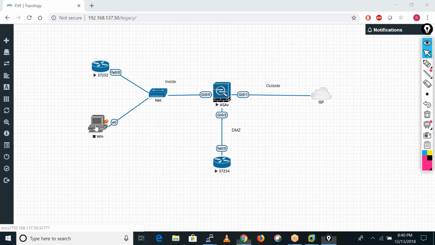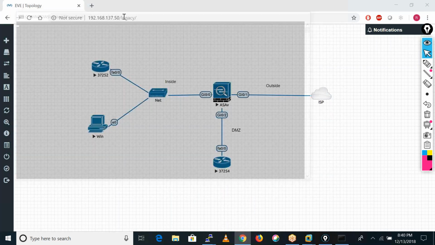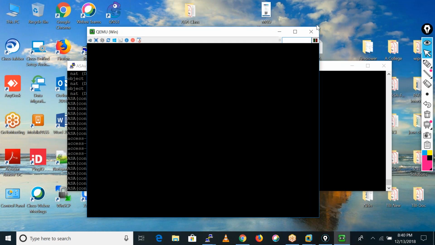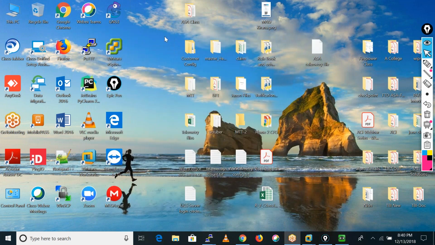Now let me also start this particular device. This is my Windows system, and we will see. I will initiate some traffic towards the internet. So configuration is not a problem. If you are clear with the concept, then you are okay with the commands, and then you are okay with the ASA firewall as well.